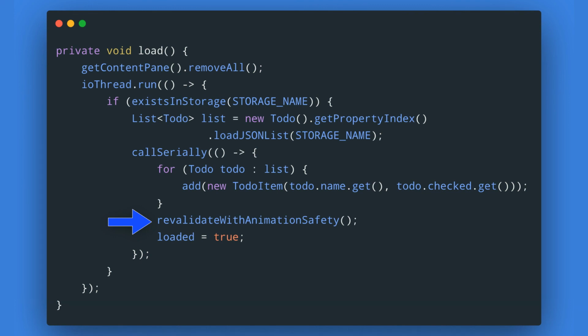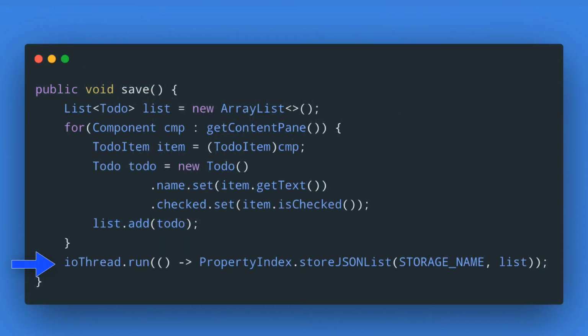Notice we used revalidate with animation safety, which we generally recommend instead of the plain old revalidate. It makes sure the revalidate doesn't collide with an ongoing animation and is generally safer to use. Notice that save is almost unchanged. Most of the code needs to be on the event dispatch thread, so it's all still there. The one thing that changed a bit is the last line, which moves the store call to the IO thread.